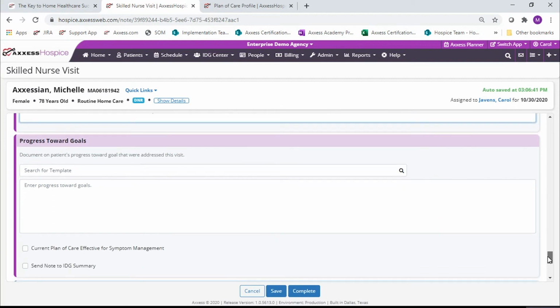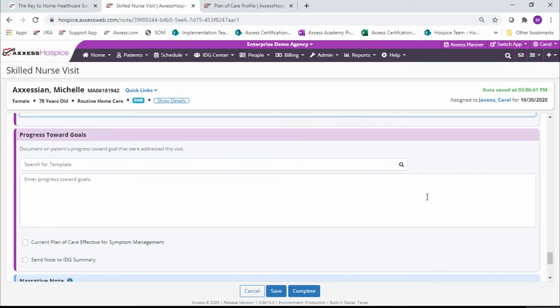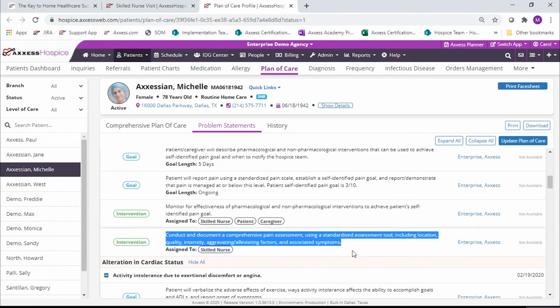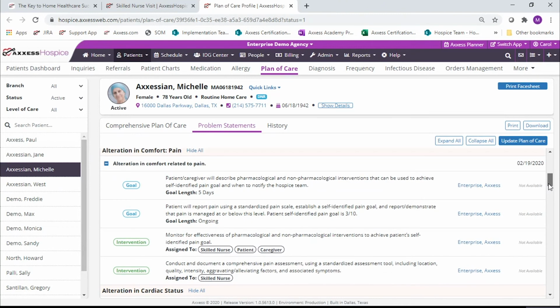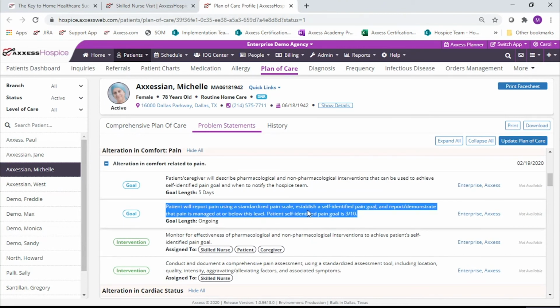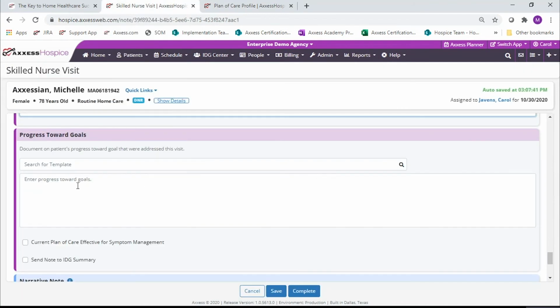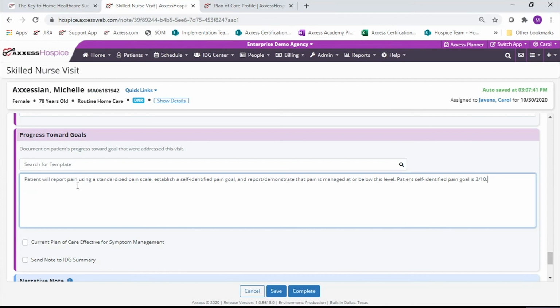In your progress toward goals section, which we will review more in the IDG preparation for clinicians webinar, you'll look at your goals that you have for your patient and document on the progress for the goals. So we said this patient has pain of 0 in this visit. So we're going to say the progress toward goals for this is patient reports pain at 0 out of 10. Continue goal because it's working.